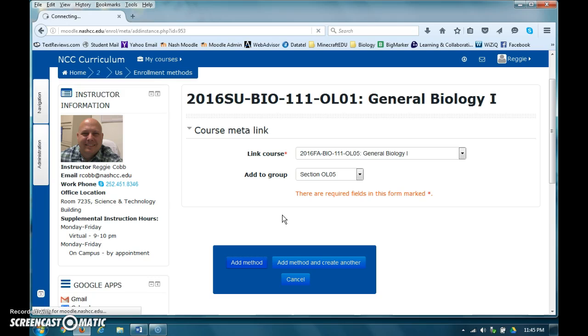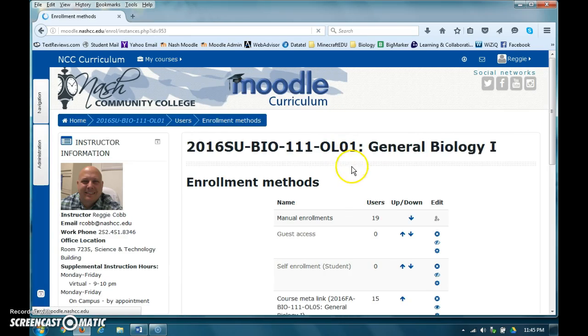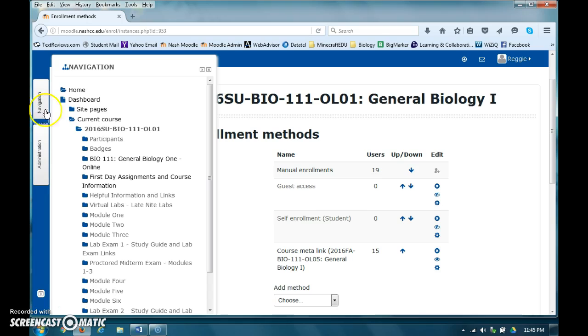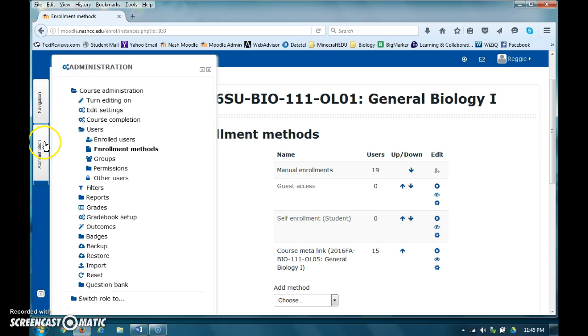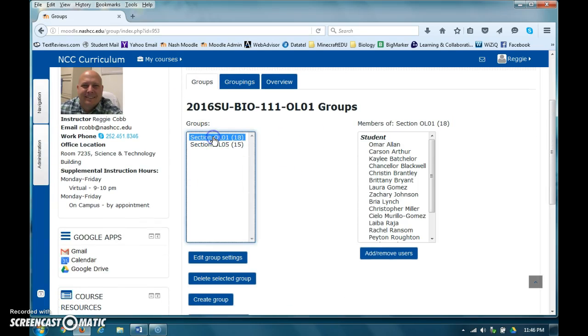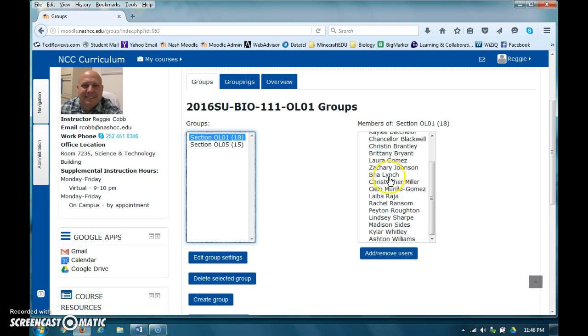And so if those students were to log in right now, the fall section, we have 19 in one class, 15 in the other. If they were to log in right now, they would actually see both courses. So what we would need to do is, and I'll show you in just a minute, so let's go back to the group so you can see what it looks like. So if we click on this group here, you can see the students that are in that original section that we had selected. Now we have 15 from the other section.